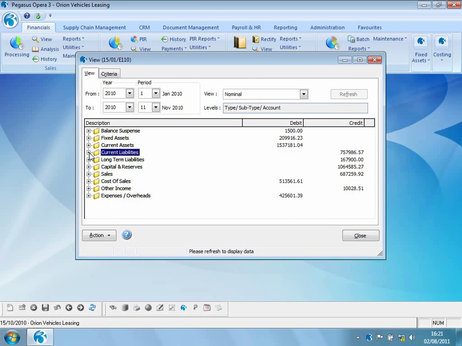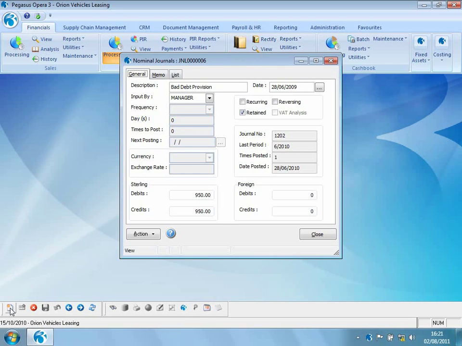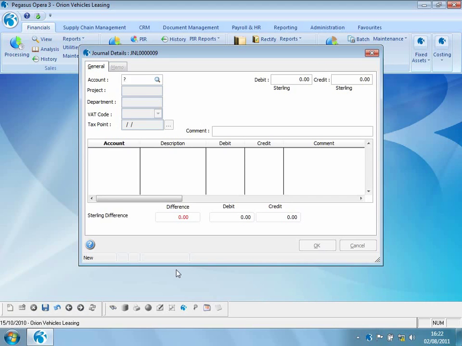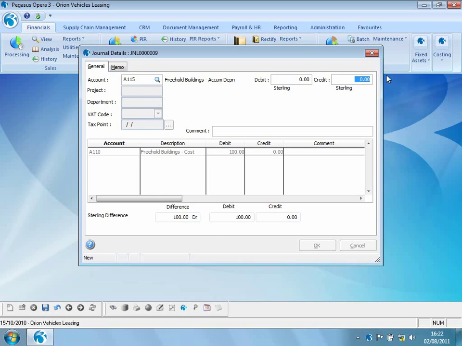Okay, we're now starting to get the idea of how open period accounting is working. Okay, let's go through and let's post a nominal journal, but let's post this nominal journal into the previous year. I'm going to call this test journal. I'm going to set the date to be 2009. And let's make this a very simple journal. I'm going to post to the first nominal account £100 debit, and to the second nominal account I'm going to post £100 credit.